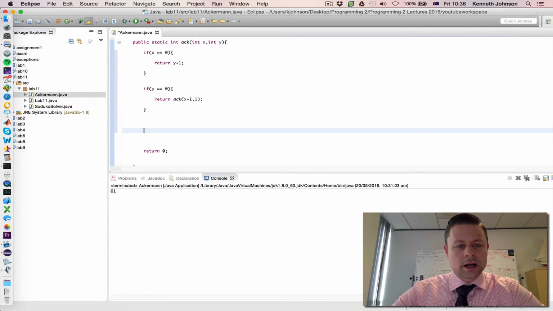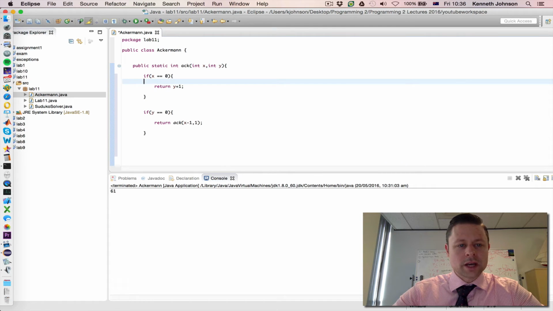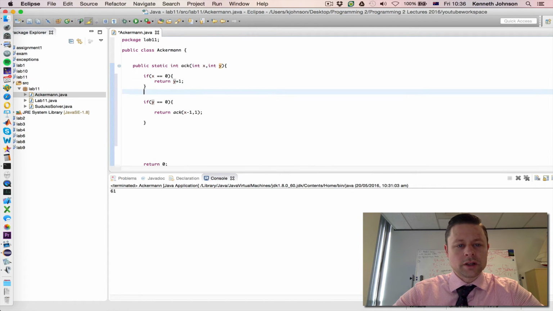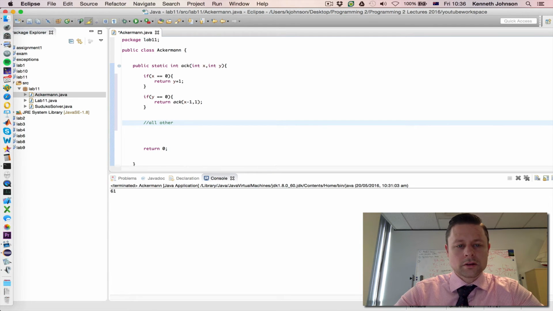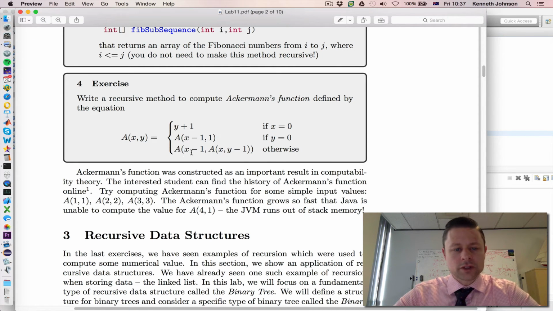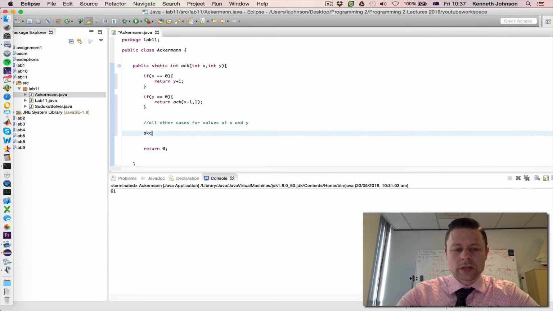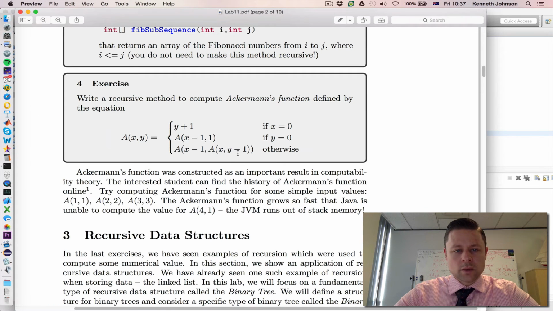And lastly, and a little bit more complicated, these are the base cases, and now we want to get into the recursive call. We can write something like this. So for all other cases, for values of x and y, we're going to then compute this. We're going to return the Ackermann's function on x minus 1, the Ackermann's function on x and y minus 1. So that translates into Java like that, x minus 1, and then Ackermann's function on, what was it, x and y minus 1.